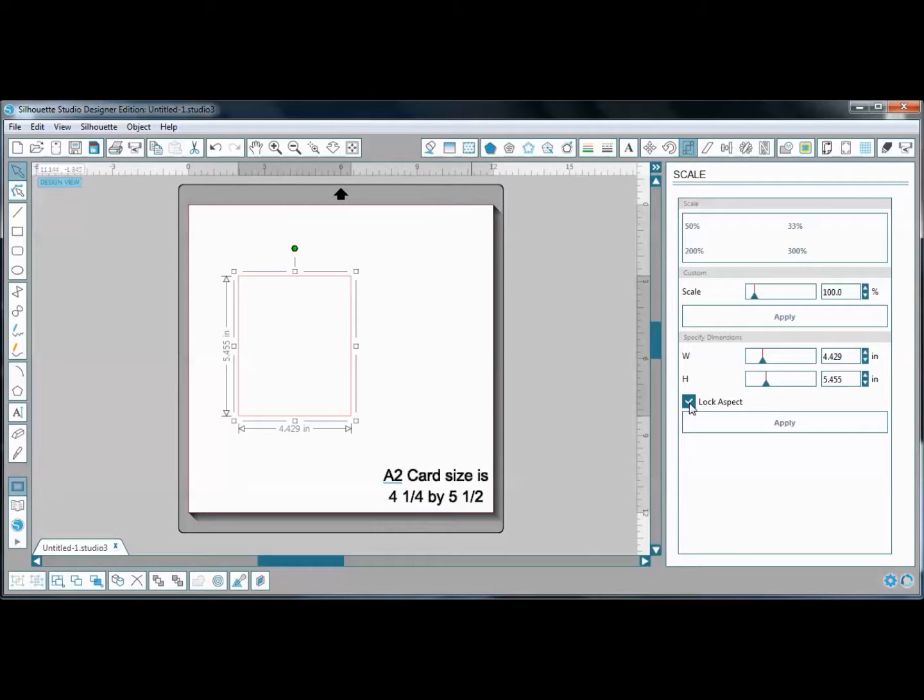your dimensions. I'm going to unlock the aspect ratio, because if you leave it, I'll show you here, I'm going to change this to 4. It's automatically going to change my height to keep it the same. So I'm going to unlock that, and then I'm going to change the height to 5 1/4, which would be 5.25. I'm going to select apply, and now as you can see, 5.25 and 4 for my width. So now we have that done.